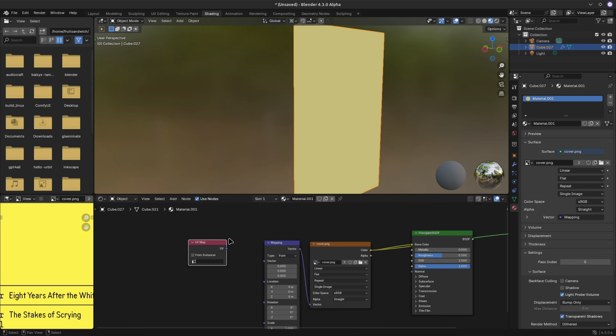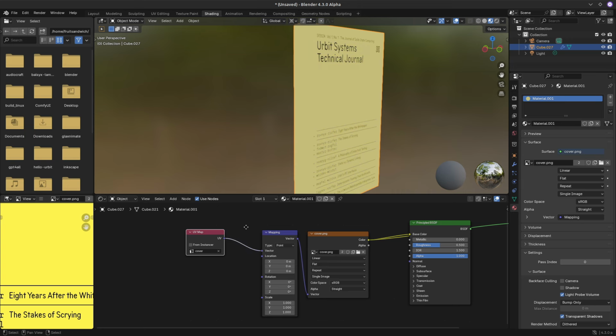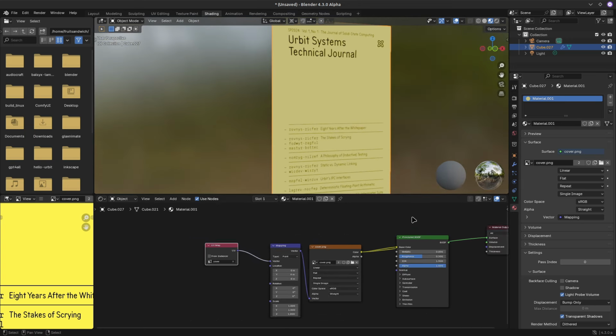So this node allows us to say which UV map to use where. If you click here, you'll see we have our two options. So I'll select the cover and plug it right there. And you see what that does.